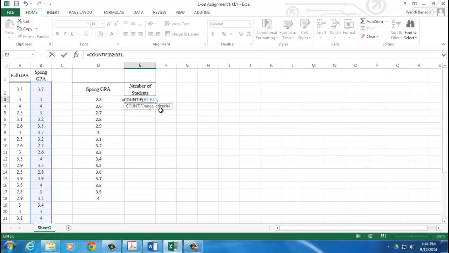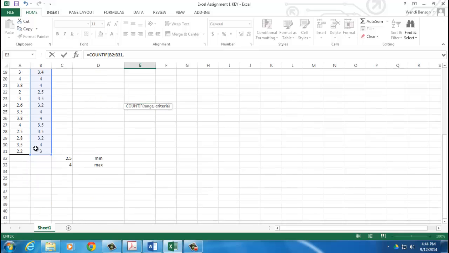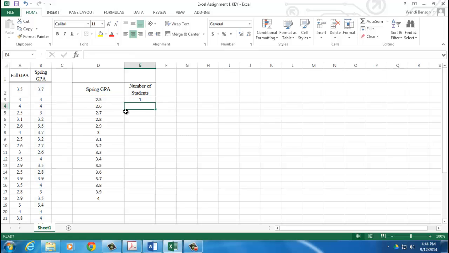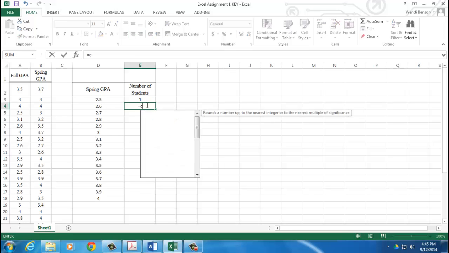Now what do I want to count? So I want to look at all this data from B2 to B31. And I want to see how many times 2.5 appears. So that's my criteria. So you click the cell with 2.5, hit enter, and we have one student in the spring with a GPA of 2.5. So just do that for all of these.